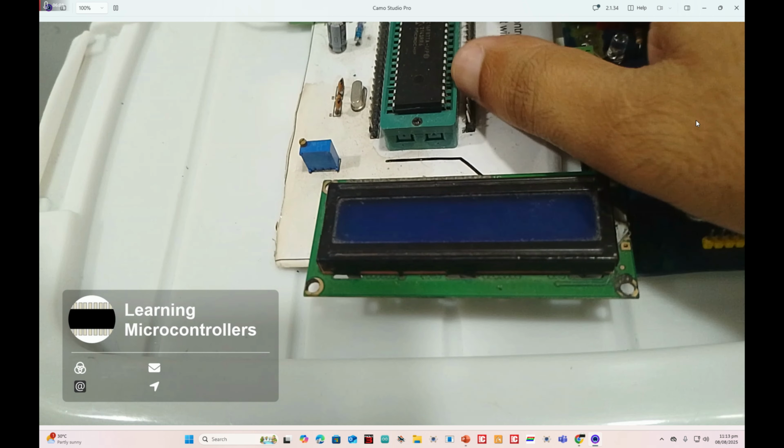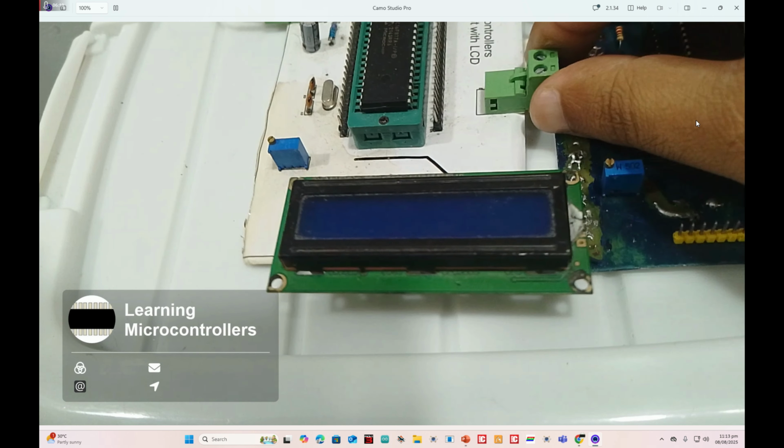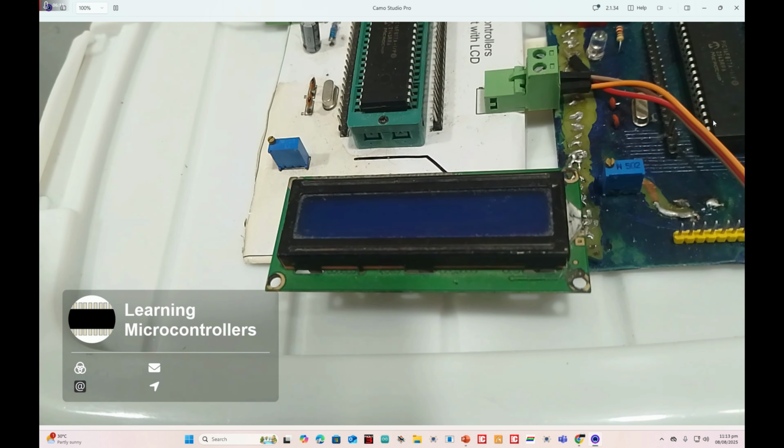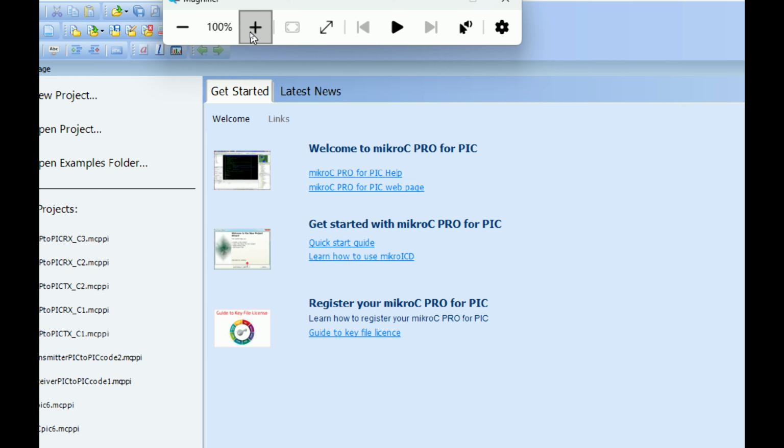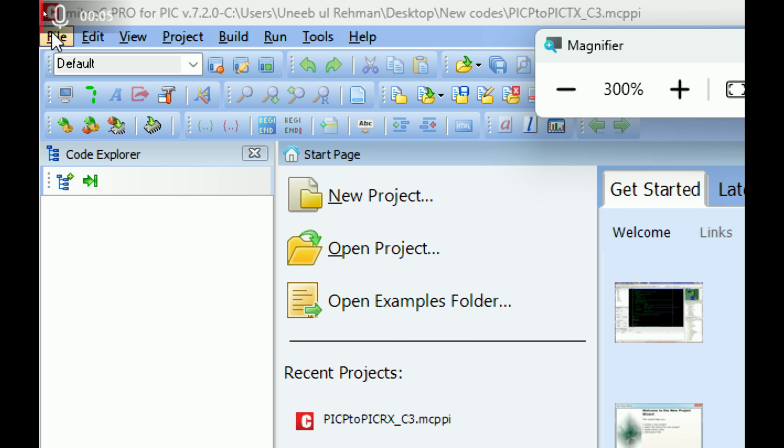So guys, we have the hardware ready. We have our PICs ready. Now we can move on to the programming. So guys, this is our mikroC for PIC. Let me zoom in. I also have a lecture on this, how to download and install this for free. You can just go through that.